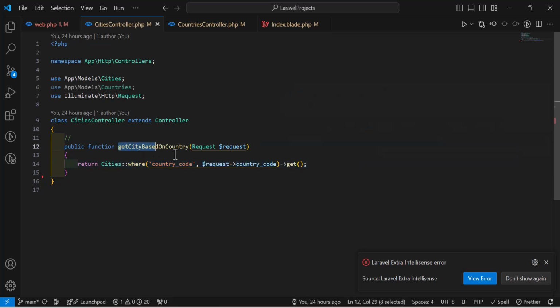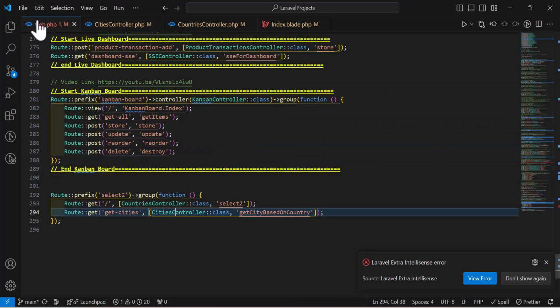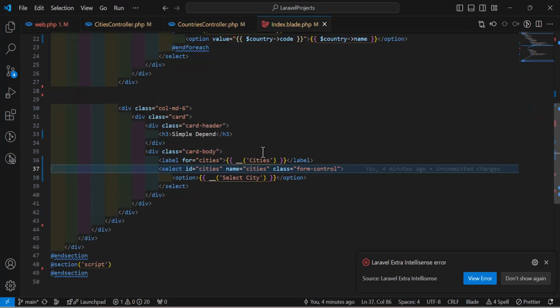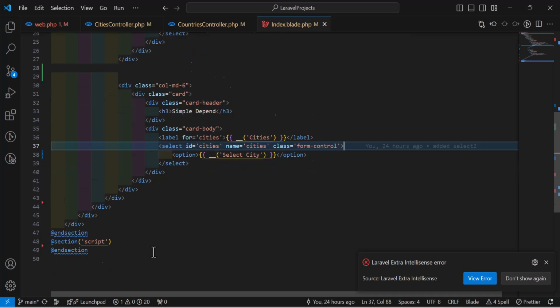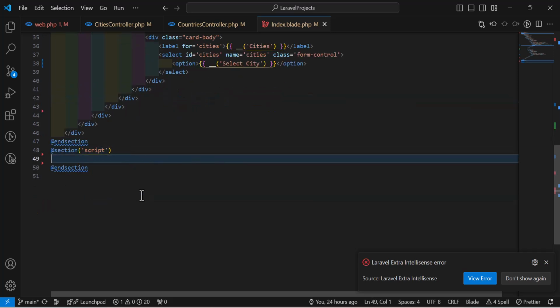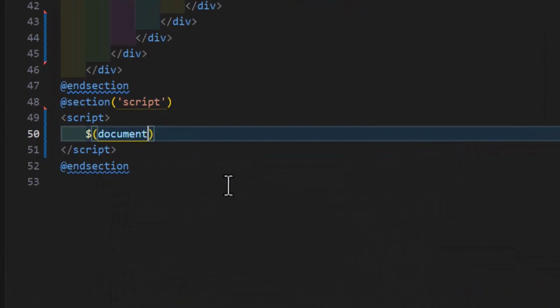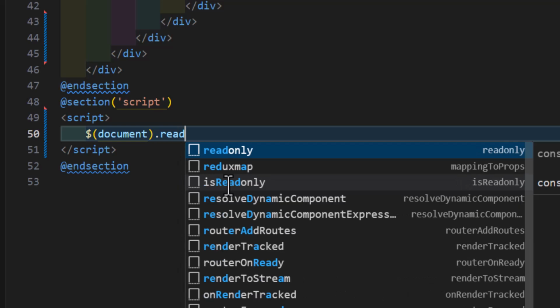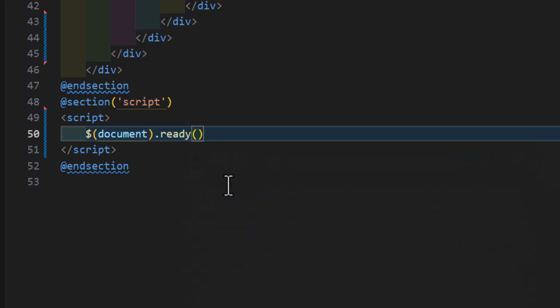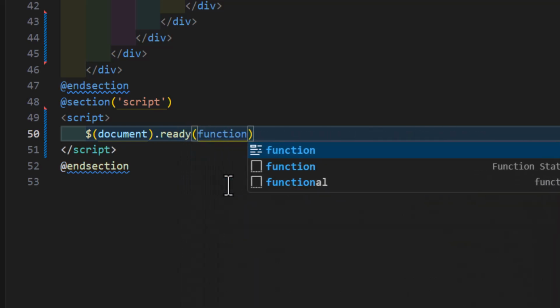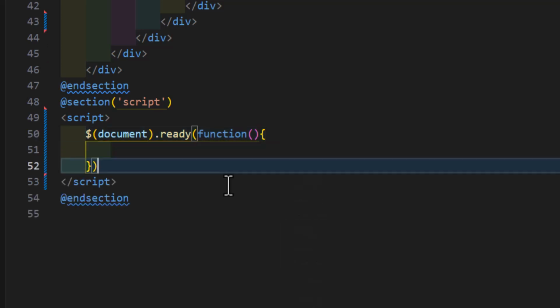So our controller is right now done, and our web.php is also done. Now in here let's create an Ajax so we can fetch the cities based on the country. So let's go to our script, and in here let's type our script tag first. Then inside here I will create my jQuery so that this should run when the page loads. So document.ready function and our callback function.